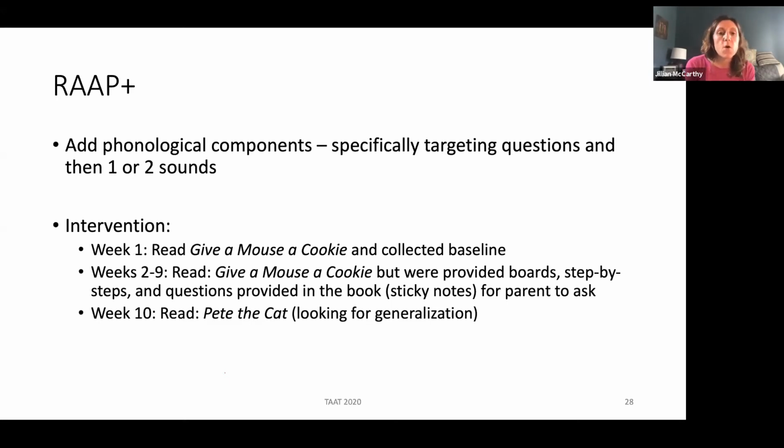During week 10, we provided her a different book, which was Pete the Cat, and we were just looking for generalization. So we took out the sticky notes, but we still had the same step-by-steps, we still had boards, and could she come up with questions on her own?